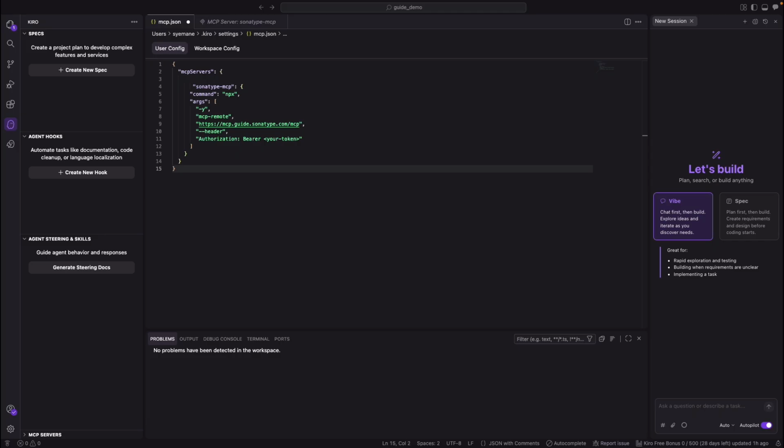So, while Kiro helps you move fast and stay organized, Guide MCP makes sure you're building on components that you can actually trust. Right now, I'm going to show you how that combination lets teams move quickly without sacrificing confidence.